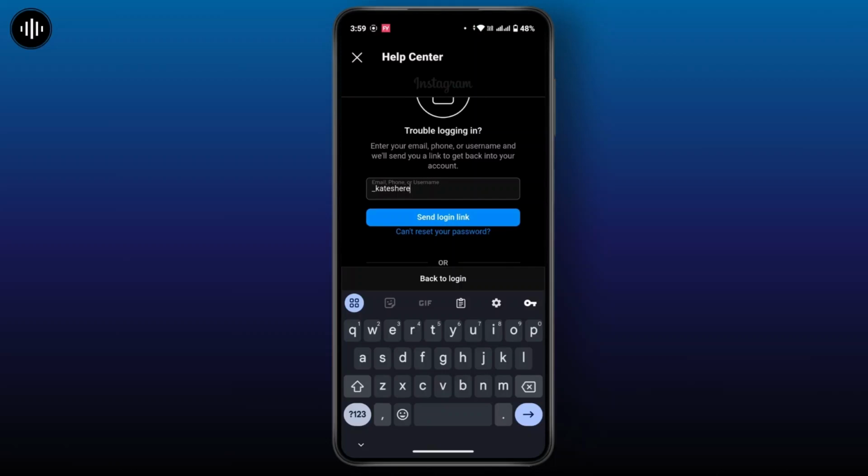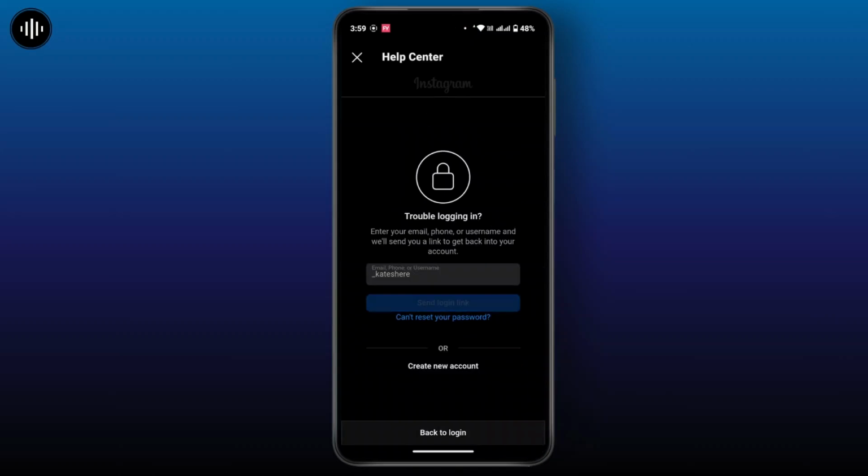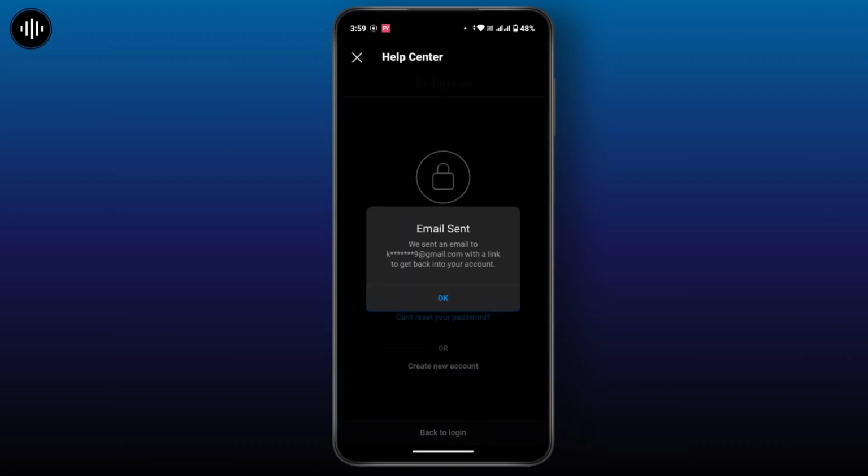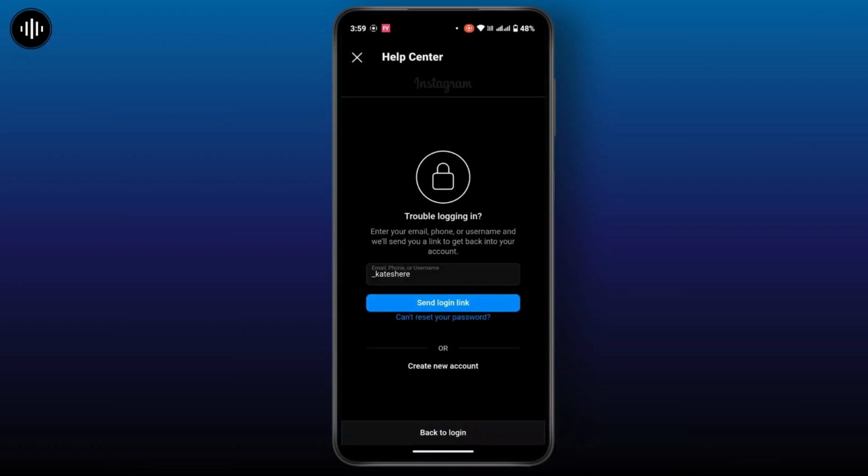Here Instagram Help Center will send you a link to get back into your account, so tap on send login link. Here it says we have sent an email to the email account that you have added while creating an account with a link to get back into your account, so tap on OK. Now once you have done that, you can close this.